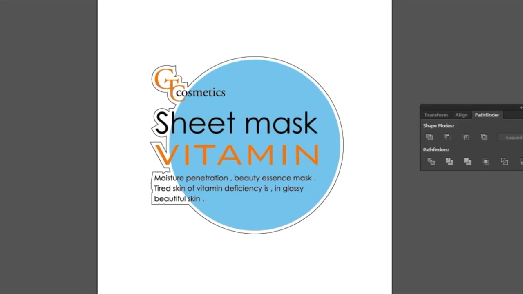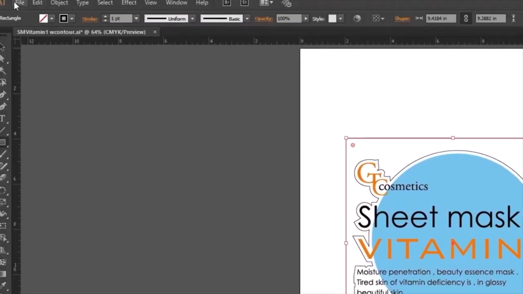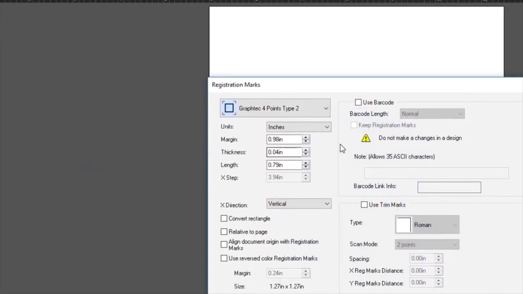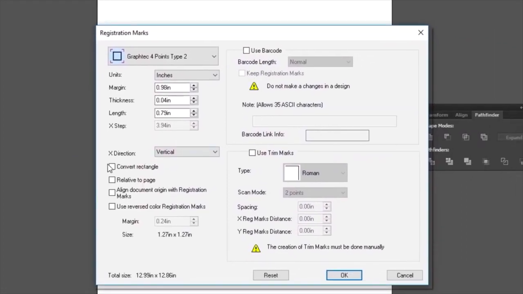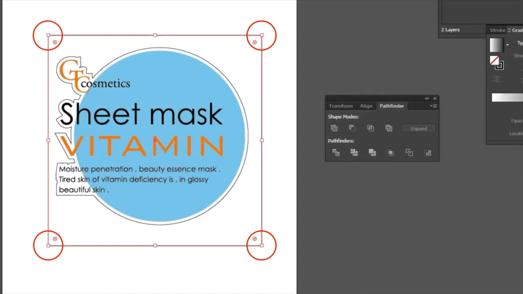Let's draw a rectangle large enough to surround the design, but close enough so there is no wasted space. And then open the registration mark window again. Notice this checkbox setting, Convert Rectangle. When enabled, it uses the four corners of the selected rectangle for placing the registration marks. This feature allows us to choose exactly where the registration mark should be placed. The only criterion is that the rectangle has to be selected beforehand.